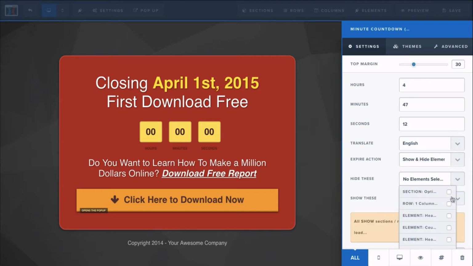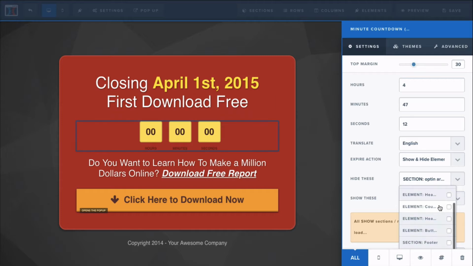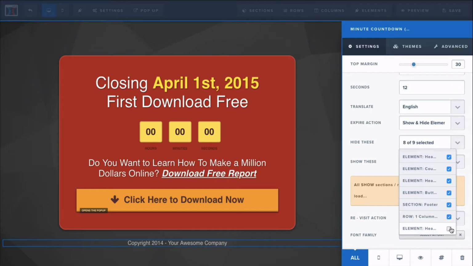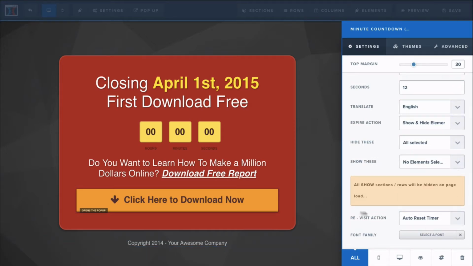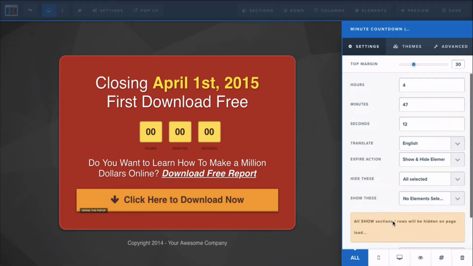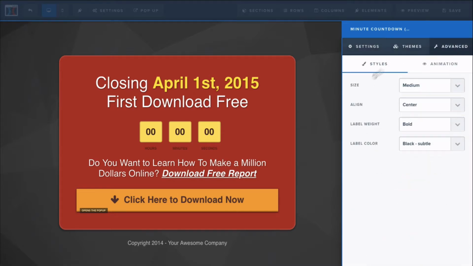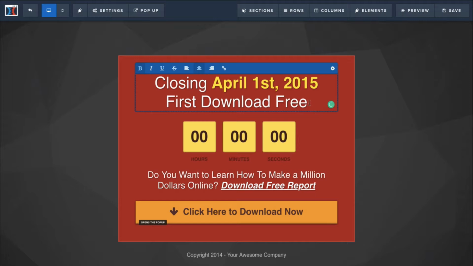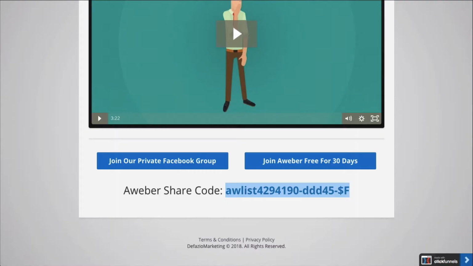And if you want to hide all of the elements on the page, to make it look like everything is gone, you can hide all of these, and you can auto reset the timer. So you can really change it however you want. You're going to make it bigger, and then we're going to set up a new page.